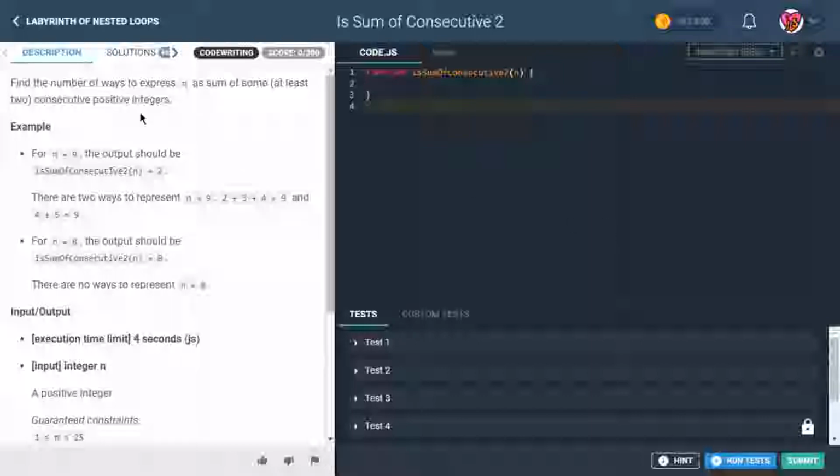Okay, we're being asked to find the number of ways to express n as the sum of some consecutive positive integers. So at least two consecutive positive integers. Basically, if we're talking about the number 9, the answer is going to be 2, because we could represent it as 2 plus 3 plus 4, or we could represent it as 4 plus 5. So there are a couple ways to do it.